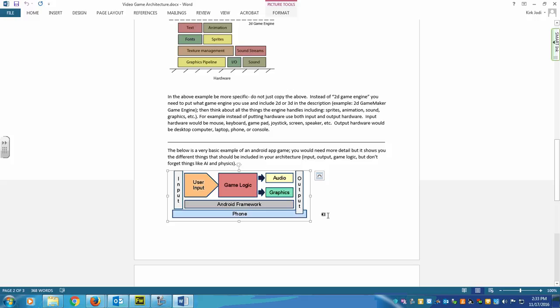So if you're doing a phone or an Android-based game, this is a great way to do it. Once again, you can get more specific. You can say audio and graphics and list the specific things that are doing that, whether it be DirectX or something else. So you can get more specific, but you don't have to.